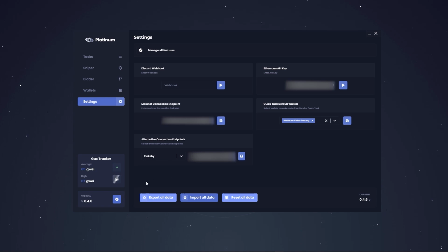The final thing on this page is this section. You can go ahead and export all your data. You can import all your data, and you can also reset all your data. So this will be exported into a file type that you can go ahead and import into a different Minter if you wish. I will be using it in today's video.